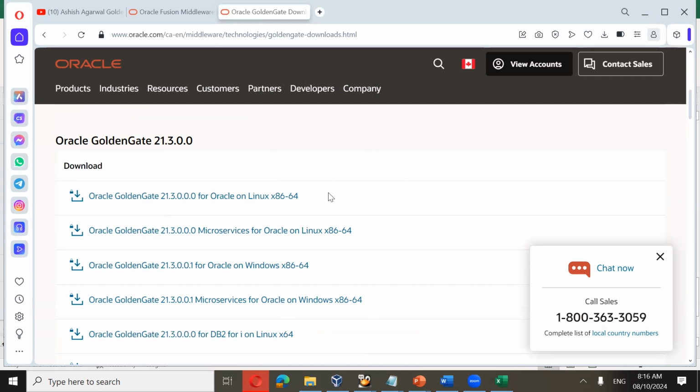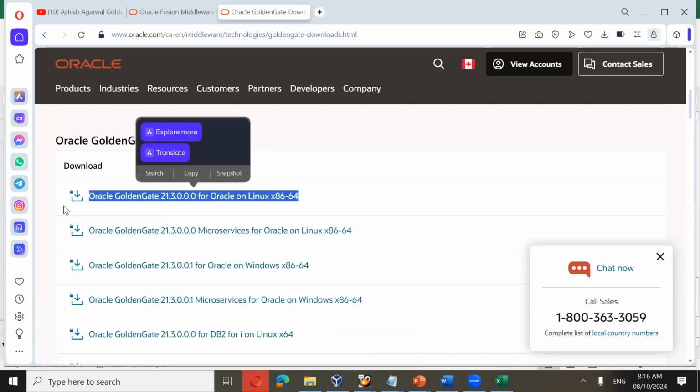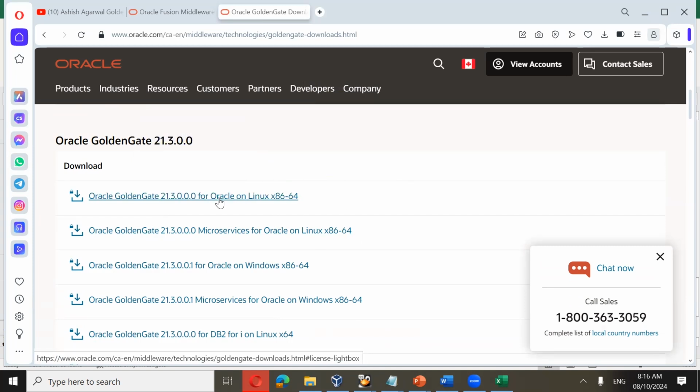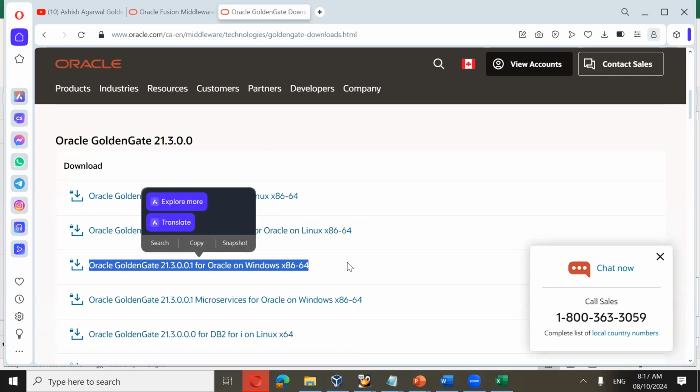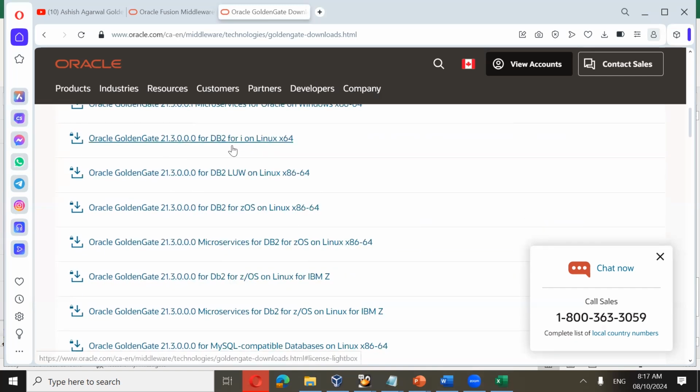Because this session is about classic architecture, we'll focus on the classic architecture binaries. So Oracle GoldenGate 21.3 for Oracle on Linux: if your platform is Linux and database type is Oracle, and you want to download and install classic architecture binaries, then you will select option number 1. Same way, if it's for microservices, you will download this binary. If your Oracle database is on a Windows machine, you will download this binary. Same way for DB2 database, for different platforms like LUW or z/OS, you have different binaries for each database.